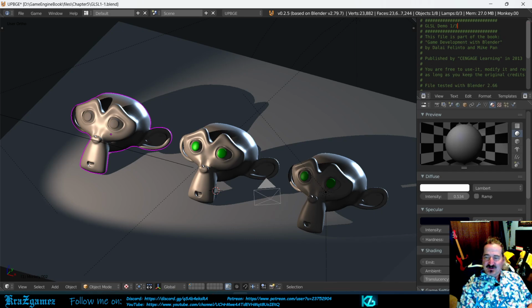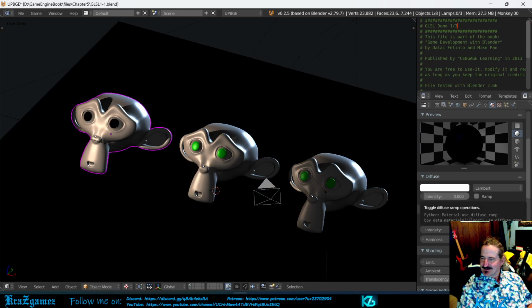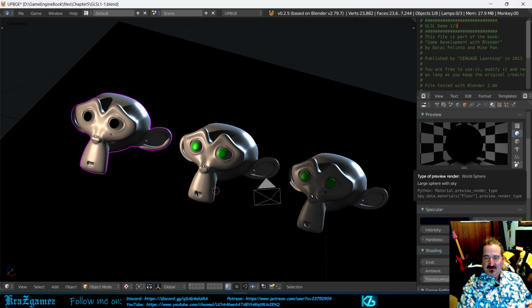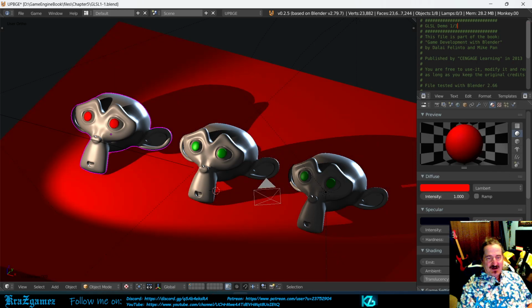Setting the intensity to 0 instantly creates a black surface. Black, no matter what color is set in the color selector. So I can change it to green, nothing. I can change it to red, nothing. It's going to be black. And as you see over here, it shows the difference between a low diffuse value material and a high diffuse value material. So low is here, high is here.